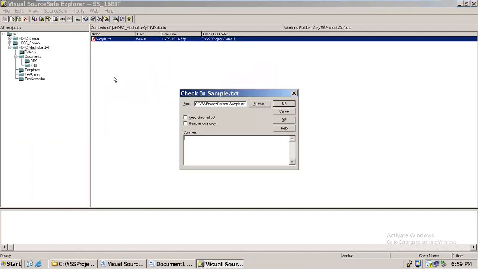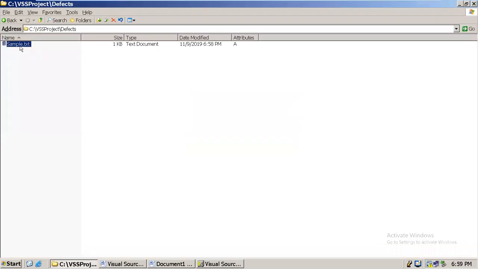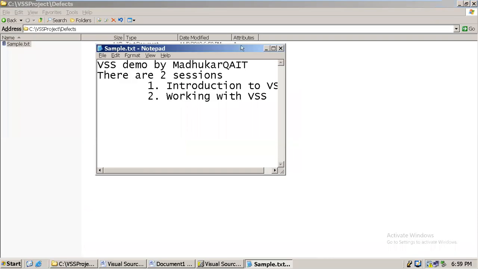Right click. There is a check-in. Only after doing the checkout, check-in is going to be enabled for you. Go for check-in. Browse the file. By default, it's going to collect that file. Click on OK. Now once again you see check-in, checkout. What is the meaning of checkout? Retrieve a file from the VSS to our local machine. Now again, right click, checkout. So I go to this folder, I open this file, and I will do some modification.